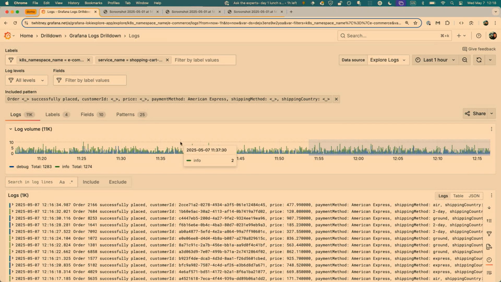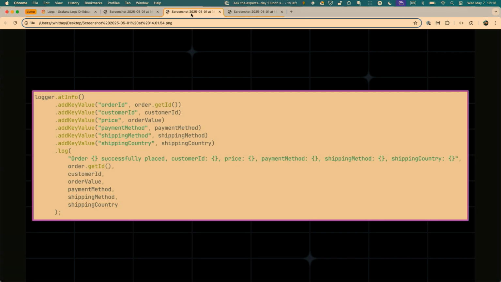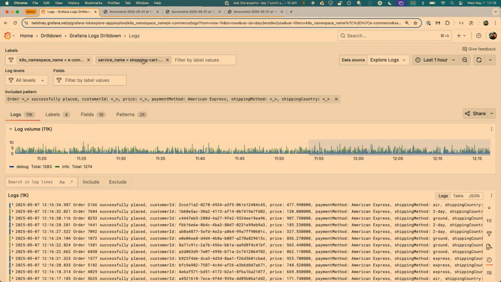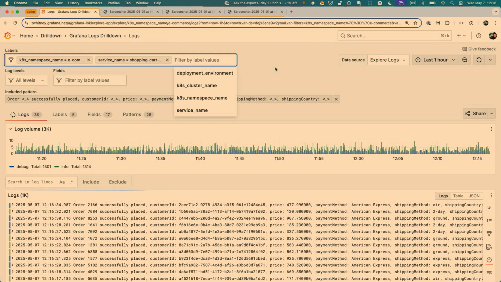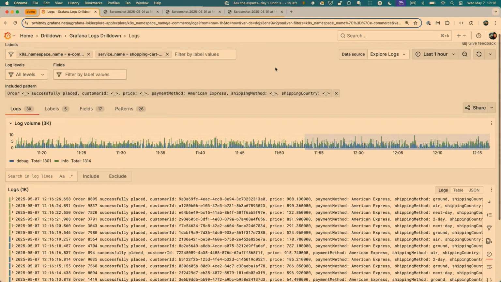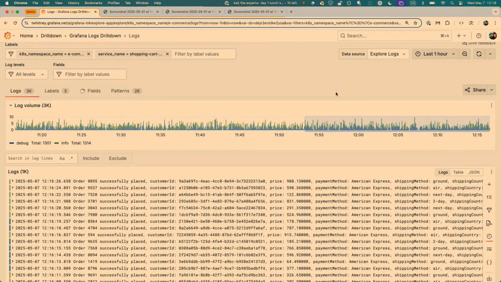But let's make a small change to the code to add some structure and see what that does for us in Drilldown. So here's an example of that exact same log line where I've added all of the variables as attributes in addition to having them in the log line. And so this can be seen in our shopping cart structured hotel service. So I'll change over to that, and I'll clear this pattern.